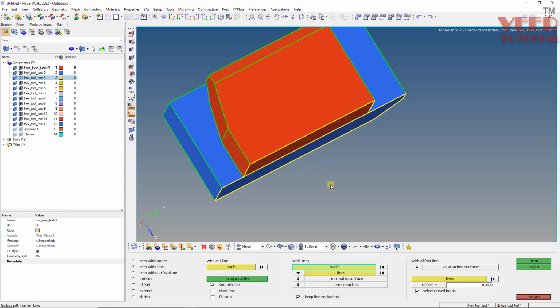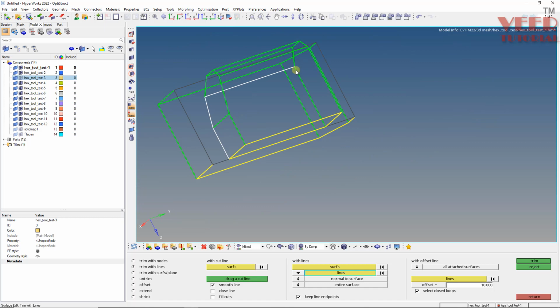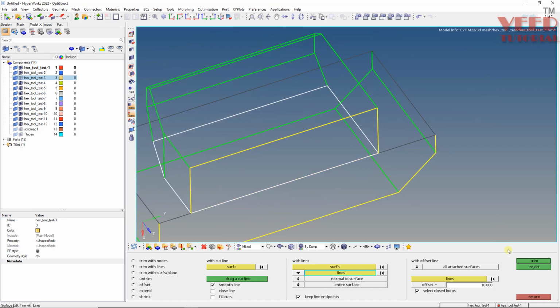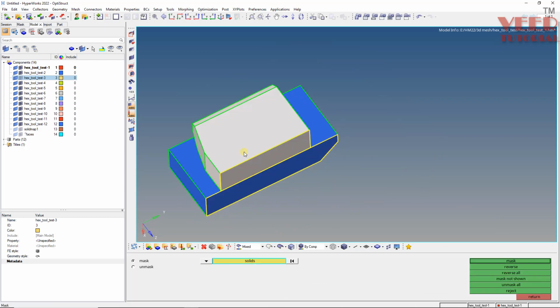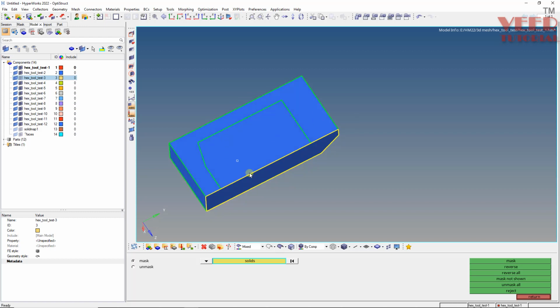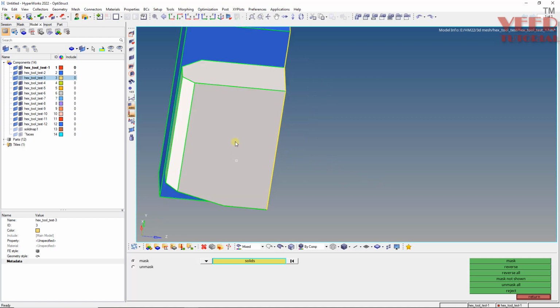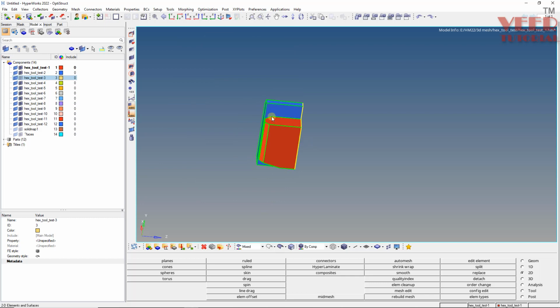So go to surface, edit here, go to trim with lines, select this face, then lines. I will have to trim it with this line, whichever lines are in contact with the face. Select those lines and trim, and then solid view. So if I mask this solid, you can see we have a projection. So first I will do the meshing of the smaller part, that is red colored. Then I will do the meshing of this blue part because it is a bigger part.